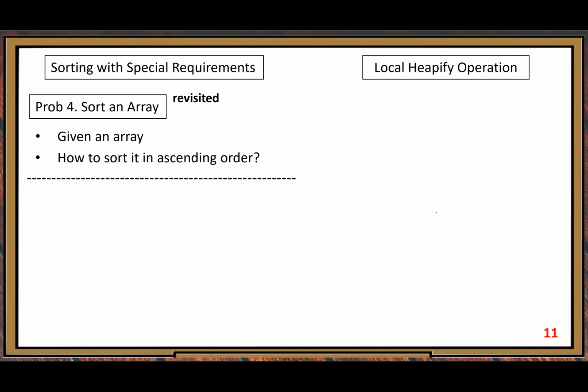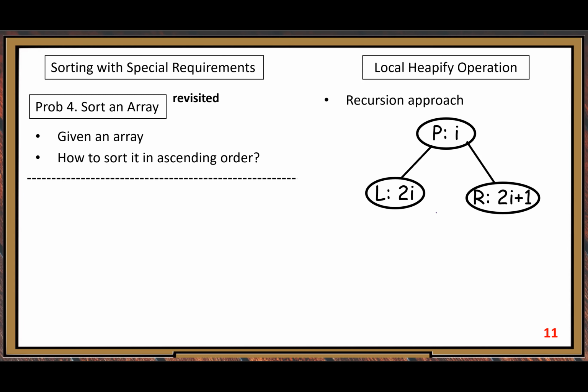So here we define that local heapify operation. Local heapify. So what's that? We use the recursion approach. Here I just use some pseudocode to represent that local heapify operation. So this is the general case.